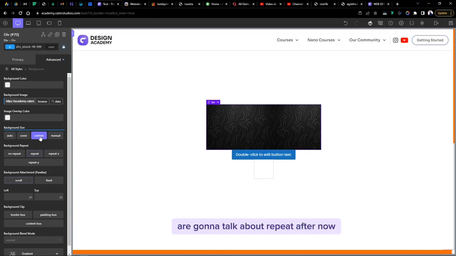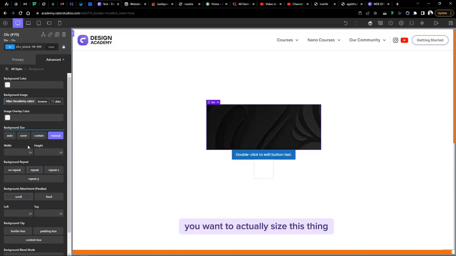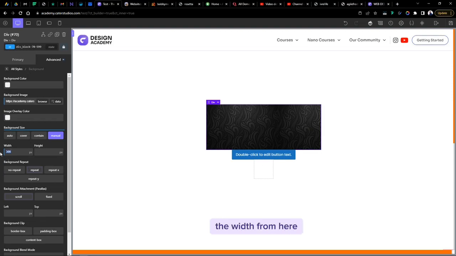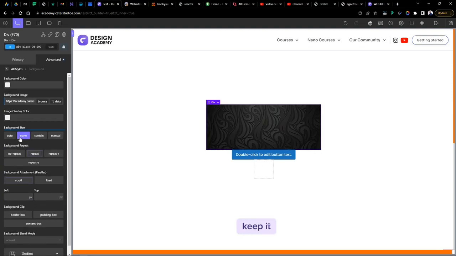We are going to talk about repeat after now. Manual means you want to actually size this thing the way you want. So if you click on manual, you need to resize the image as you want, by typing in the height and the width from here. I hope you get the point. So we keep it on cover so that you can show all parts of that image from left to right. That's number one.